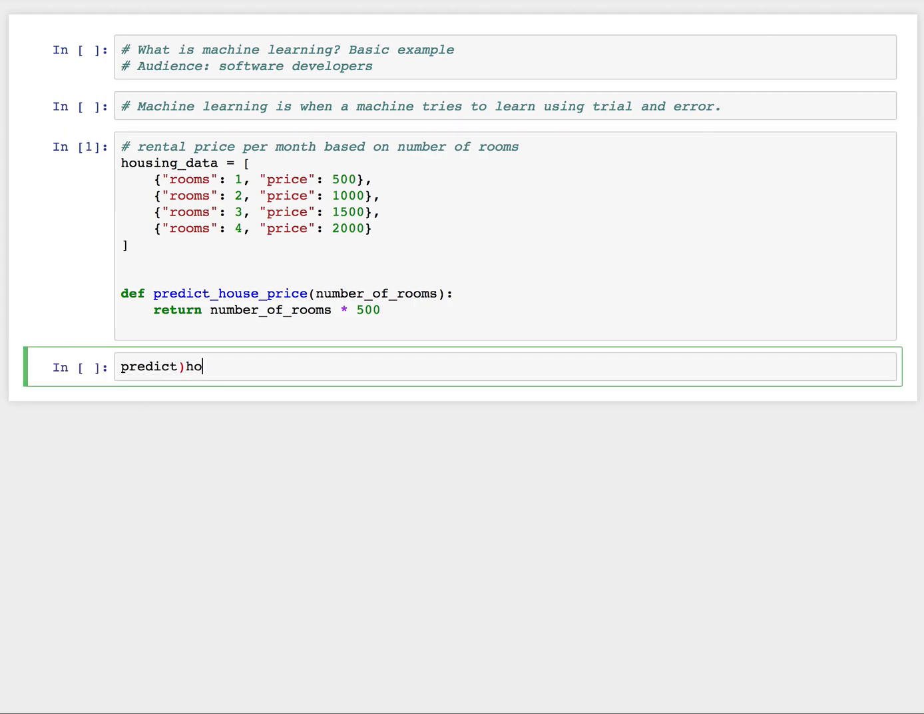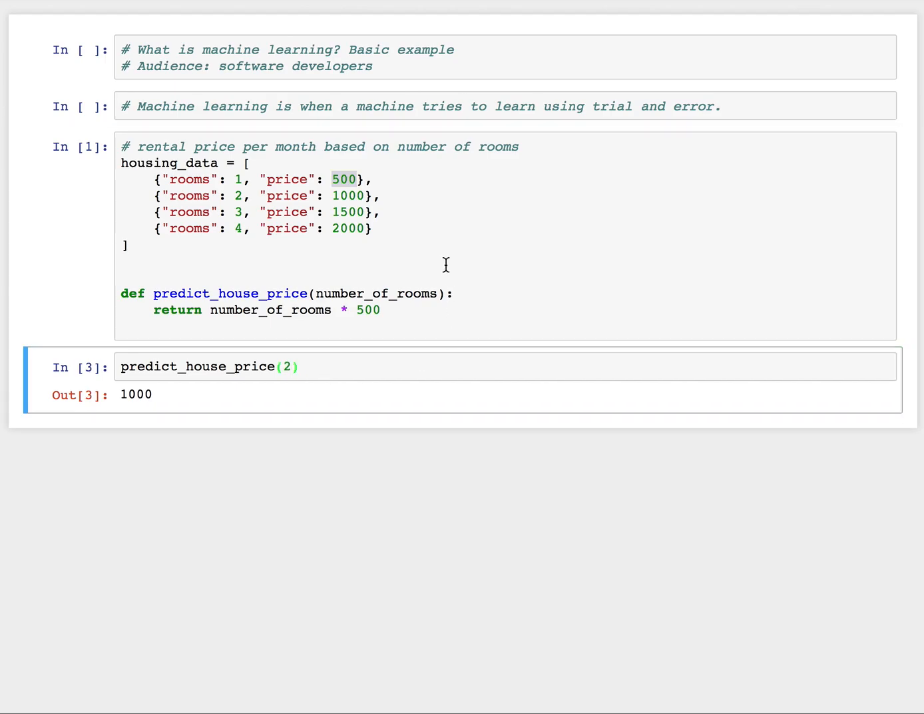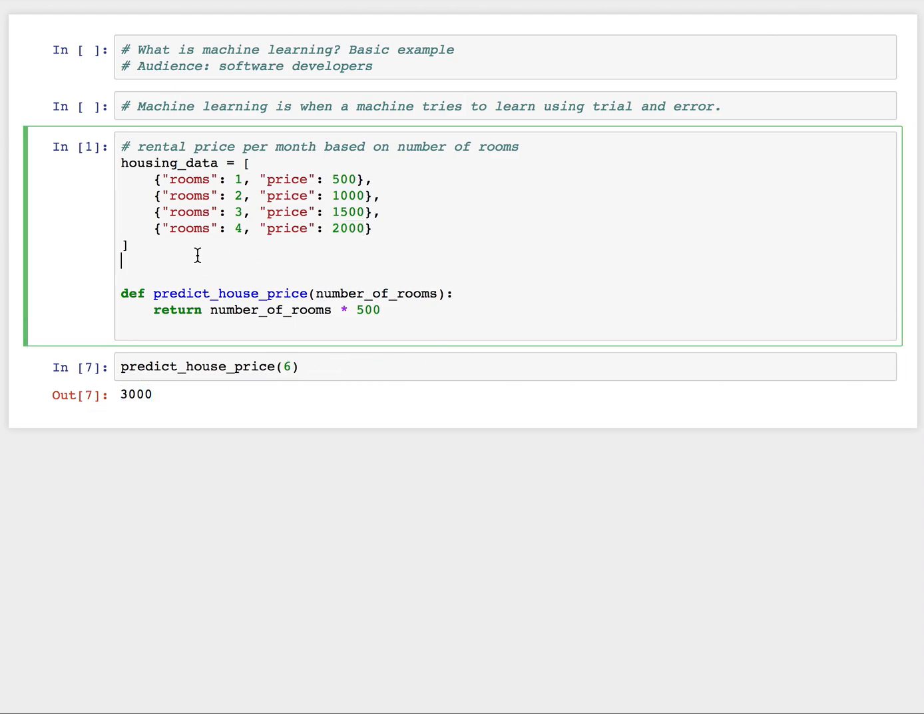Predict house price, 1 room, 500. Perfect. 2, 1,000. 3, 1,500. And then 4, 2,000. Perfect. Now let's try 5. It predicts something. 2,500 would most likely be what the price would be for a house that has 5 rooms based on our data, and 6, 3,000, and so on. So yay, it works. But obviously, this is fictional data.